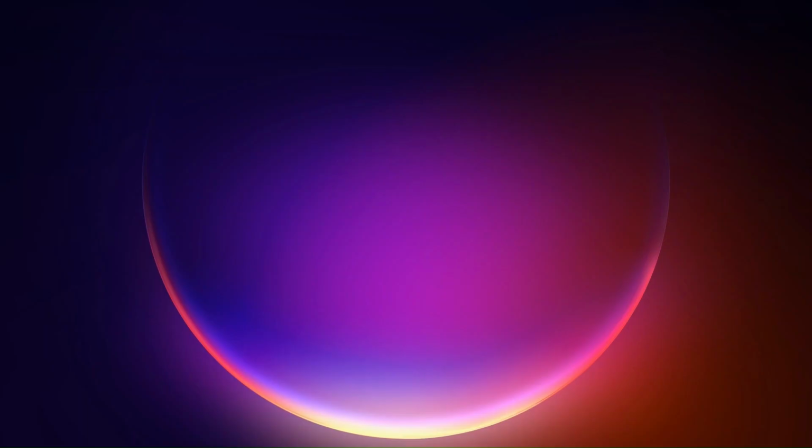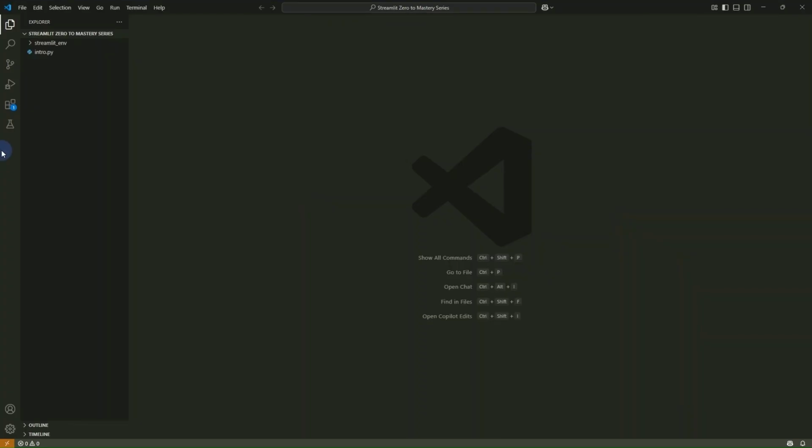Let's open up a VS Code editor to get started. So this is our Streamlit 02 Mastery Series folder, and we will create a new file, fundamentals.py.